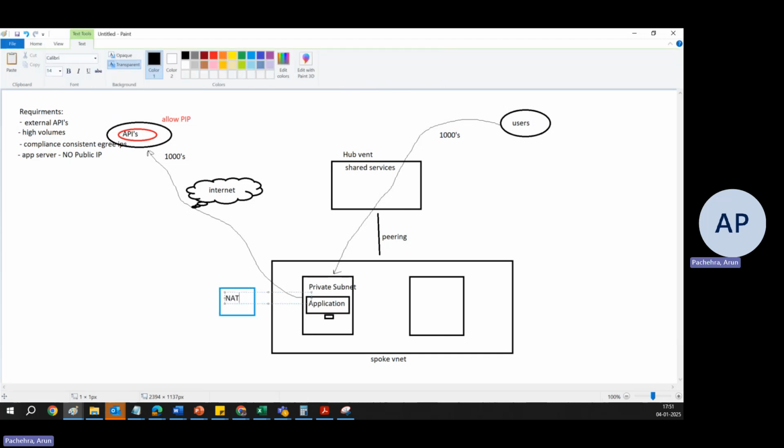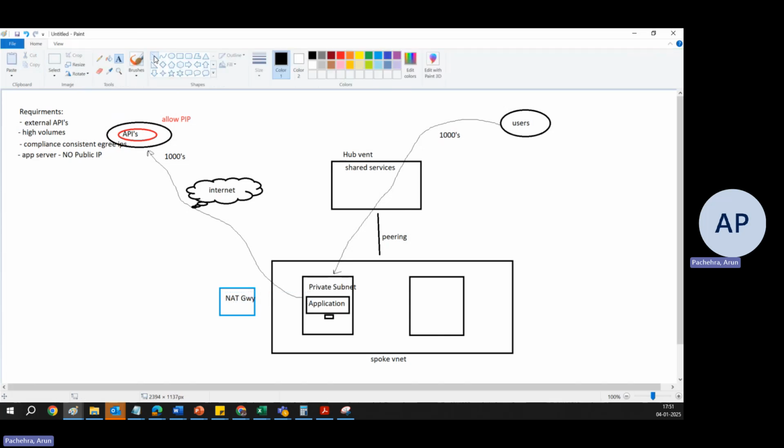This will solve the requirement of our customer. We are going to deploy NAT gateway and will associate this subnet with the NAT gateway. Now what will happen?